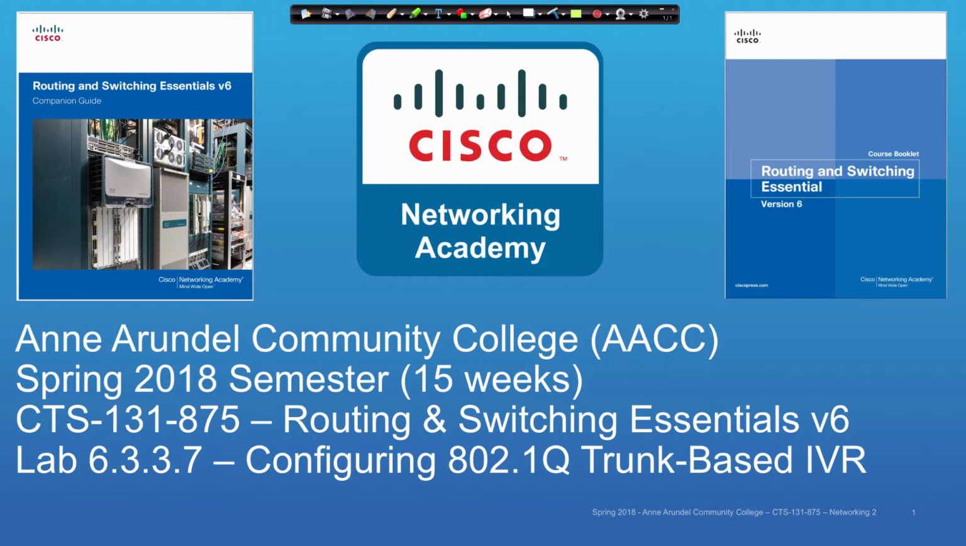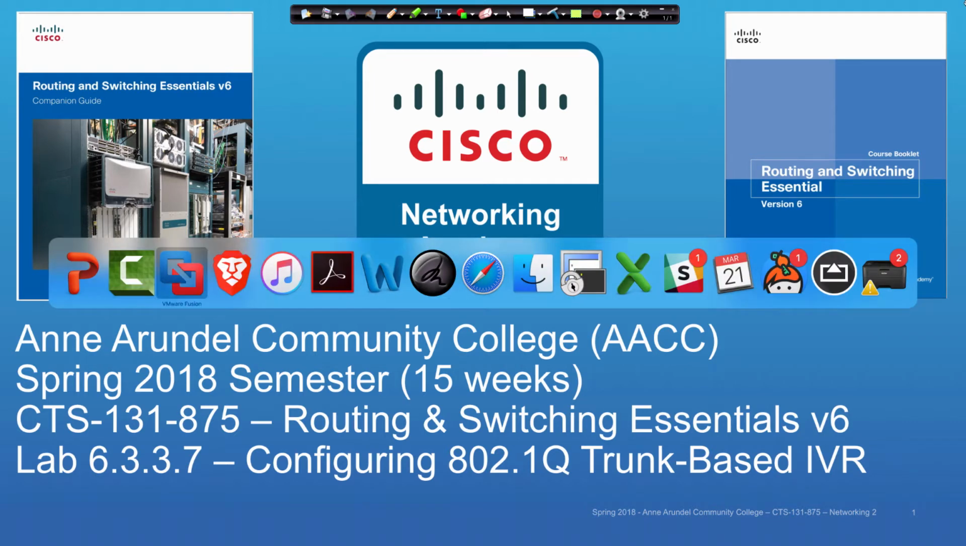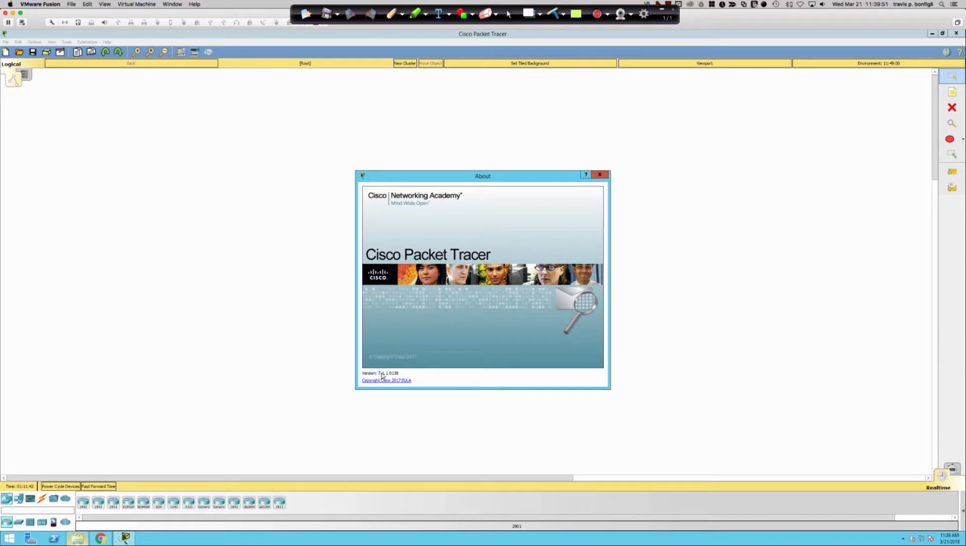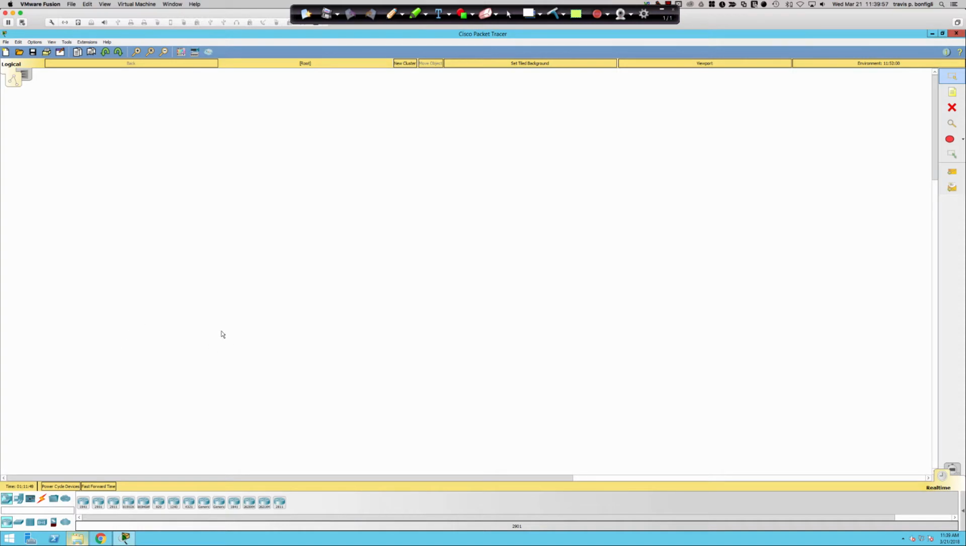So not only does this give us another chance to take a look at 802.1q trunk-based Inter-VLAN routing, but it also gives us an opportunity to work with Packet Tracer and to create a topology from scratch. So let's go ahead and dive into Packet Tracer here. And if I come up to the Help menu and I go to About, you can see I'm running Packet Tracer 7.1.1.0138. So this is the latest and greatest version of Packet Tracer.